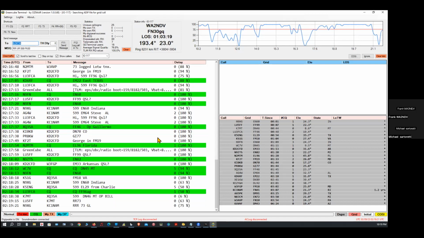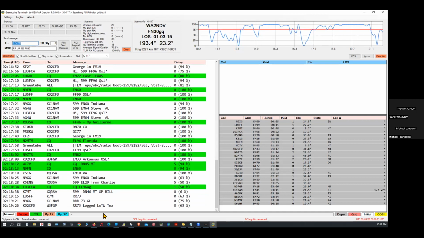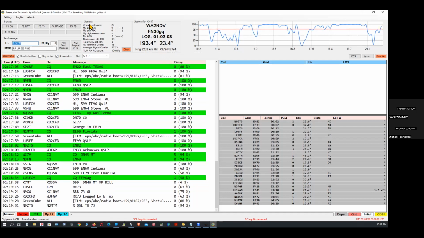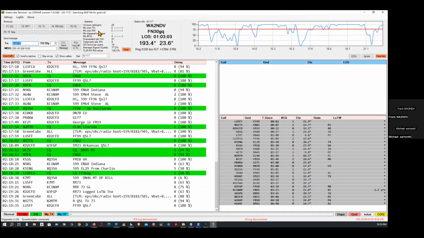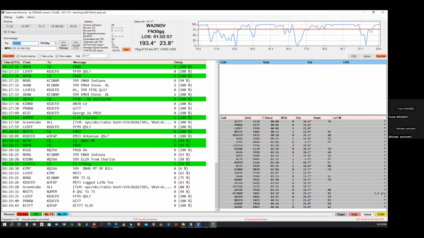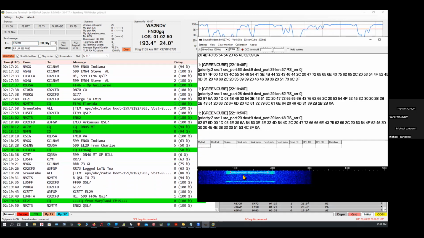So here's a live picture of what's going on live on the satellite this evening. We're at 193 degrees and 23 degrees elevation. There are some statistics up here on the GreenCube terminal. So again, you can sit here and just watch the traffic flow, keeping an eye here. Once you've got this set up, you'll be fine.